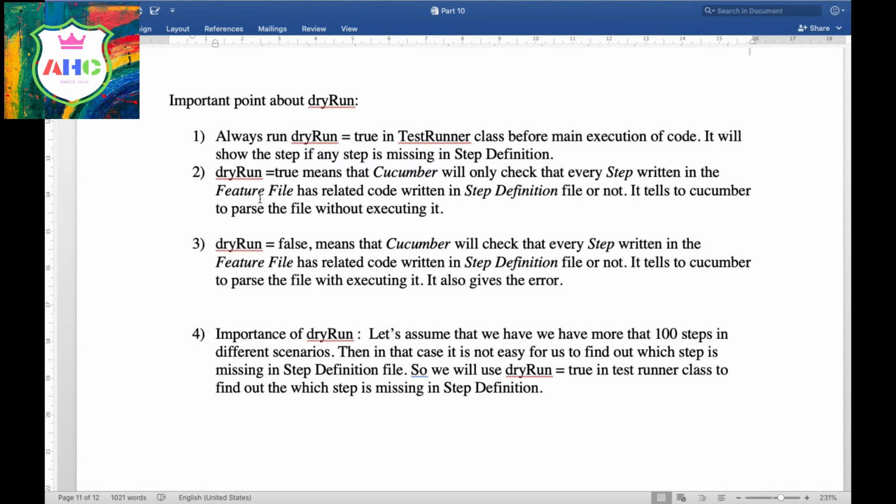Second, dryRun equal to true means Cucumber will only check that every step written in the feature file has related code written in the step definition file or not. It tells Cucumber to parse the file without executing it. On the other hand, dryRun equal to false means Cucumber will check that every step written in the feature file has related code in the step definition file, and it tells Cucumber to parse the file while executing it. It also gives the error. It means that when you write dryRun equal to true, the code will not be executed. On the other hand, when you write dryRun equal to false, the code will be executed.